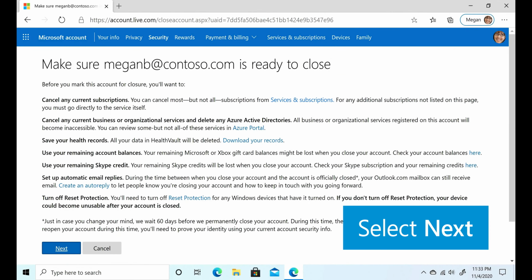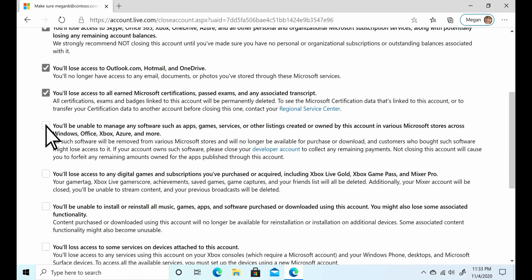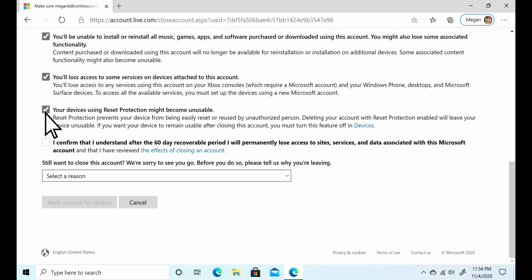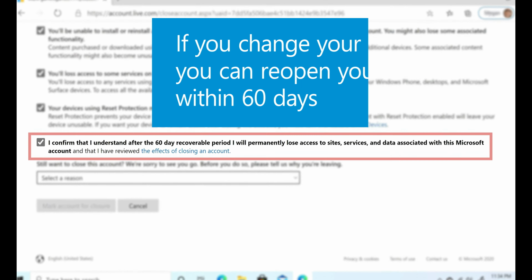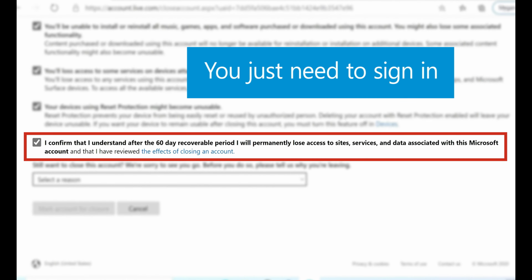Once you're ready, select Next. Review and select each checkbox to mark your account for closure. If you change your mind, you can reopen your account within 60 days. You just need to sign in.